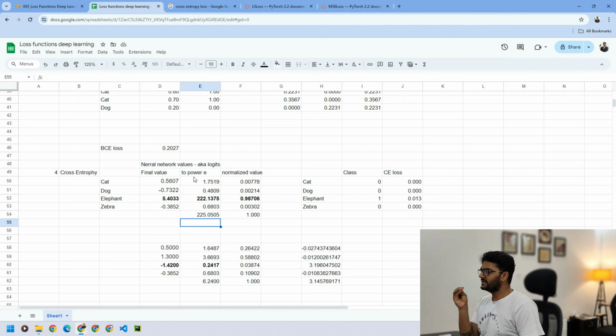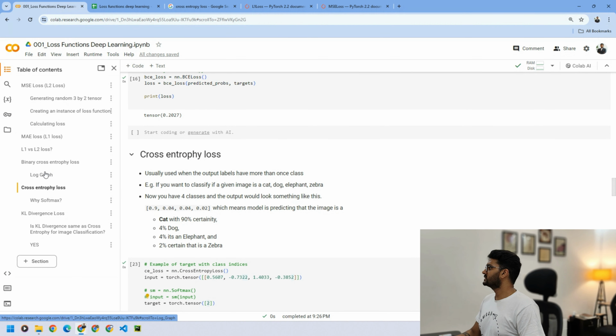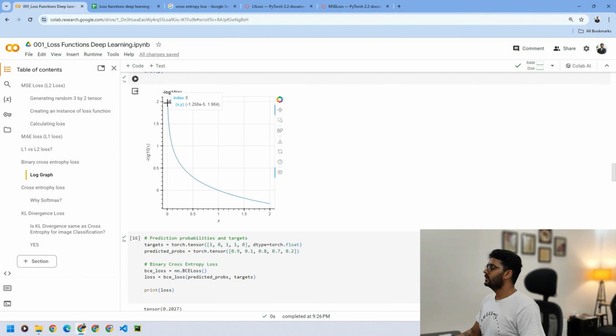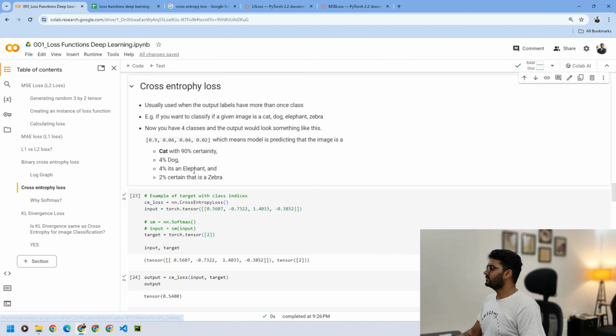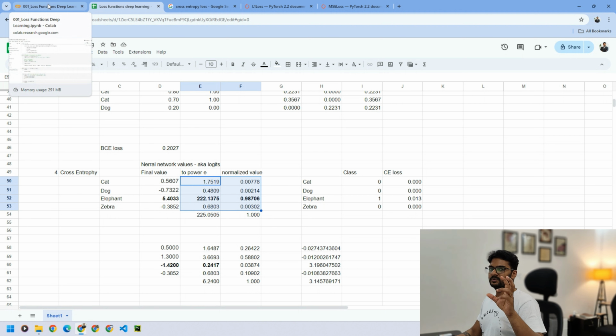And there's a very elegant thing that we are doing right now. We take the final value, we raise it to the power of e, and then we normalize it. And you should notice that all of this becomes a percentage and the total is 1. The reason we are doing this is again because we want to use the log to penalize the wrong values, right? And whatever we did here, power e and then normalize, both these steps together are called softmax.